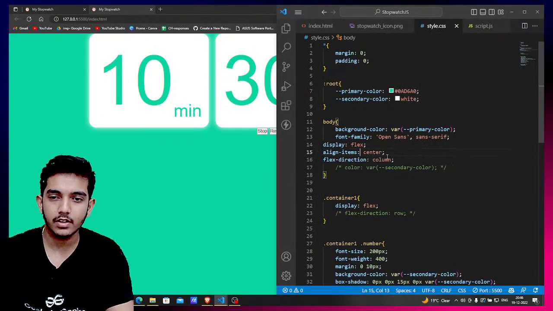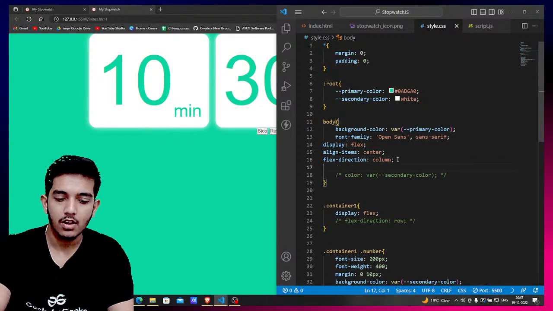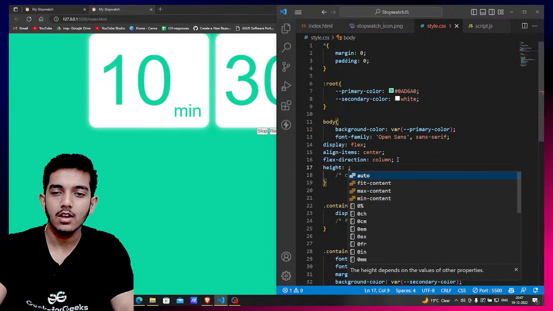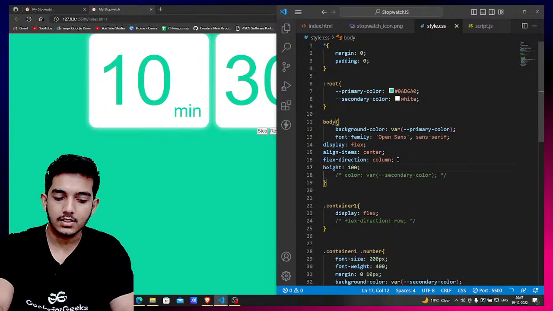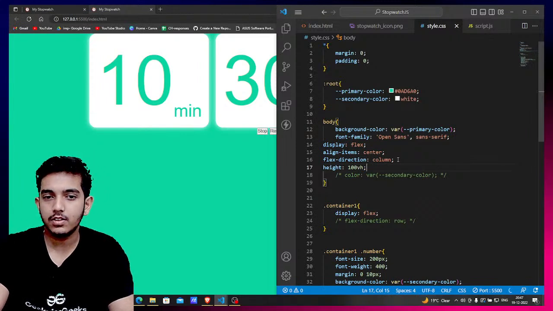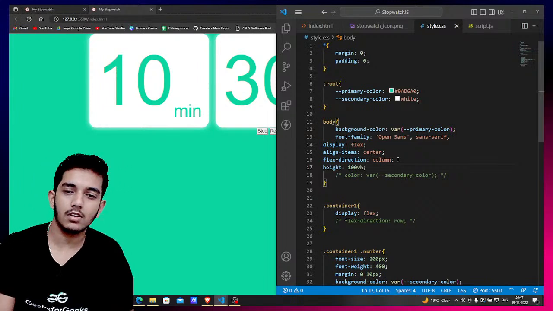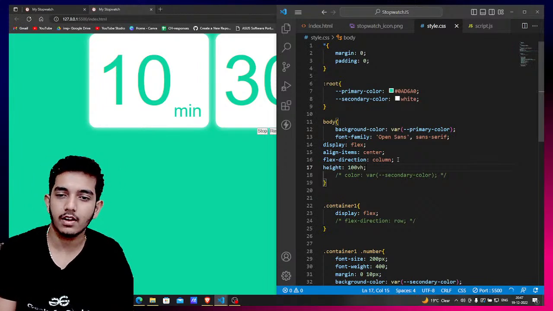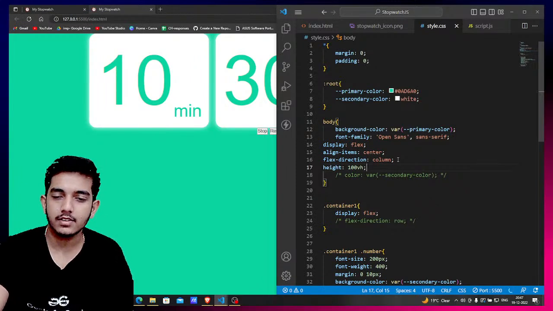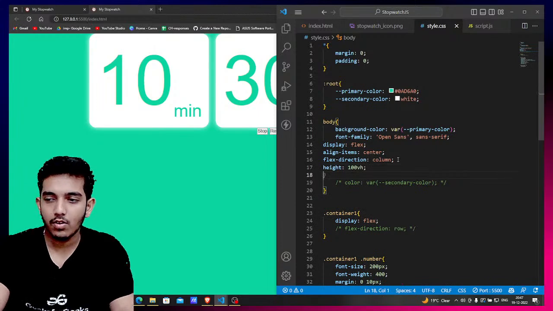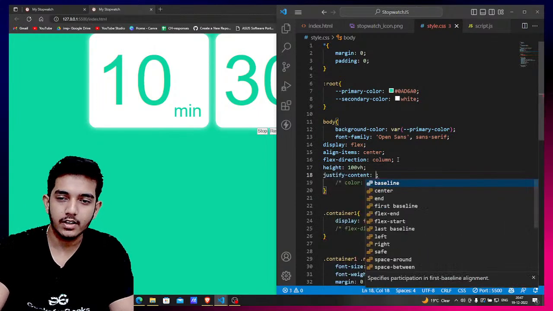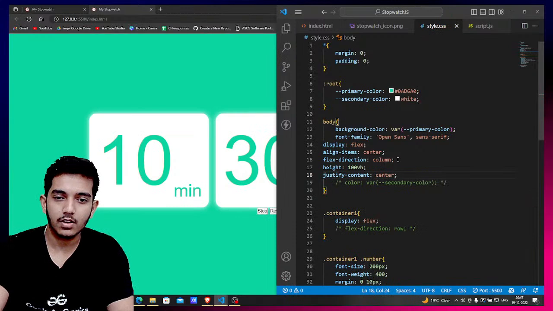For that we can simply write height as 100vh. First you have to declare the height as full, because whatever height is chosen, the middle point will be the center for that. 100vh is simply the height of the full screen of your viewport. If you're viewing on a laptop screen the height will be something else, on a mobile screen it will be something else, and now this container will be in the center of your height. Now for bringing that to the center, you simply write justify content center. So they got the center.